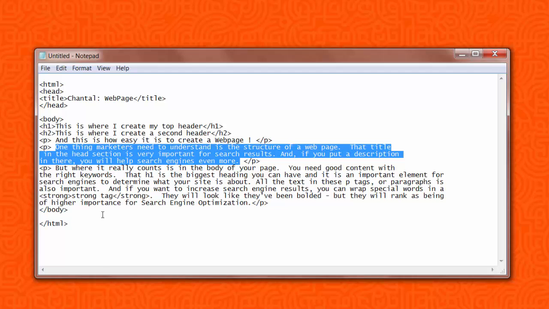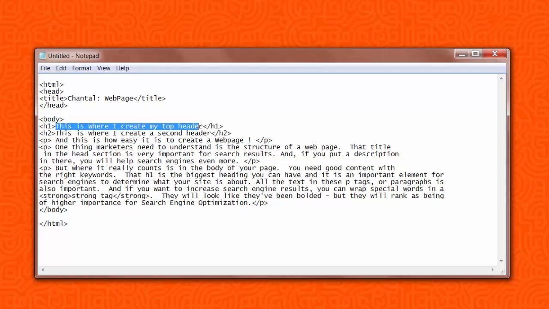Let's go ahead and change some information. Let's go ahead and change this particular header. I'm going to call this header, "This is my first web page." And then in this subheader, this H2, I'm going to change this to say, this is where I create a second header. All about learning HTML. Now, I'm going to leave this, and this is how easy it is to create a web page.